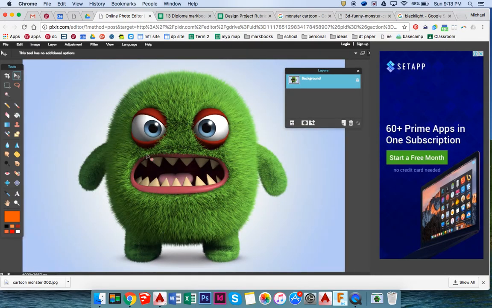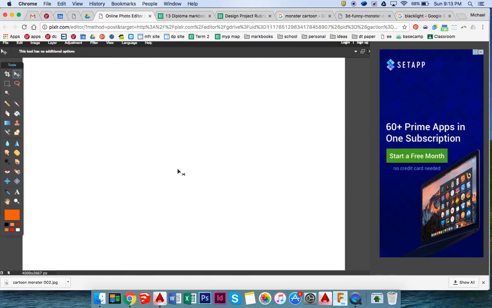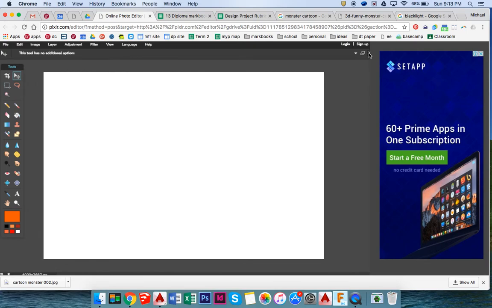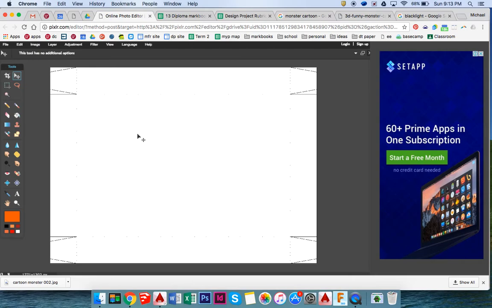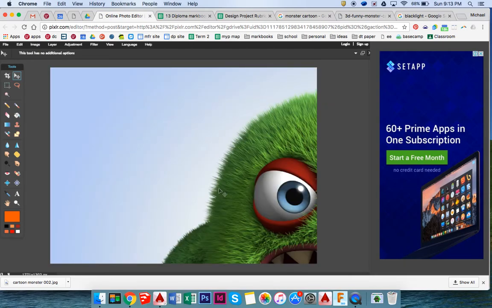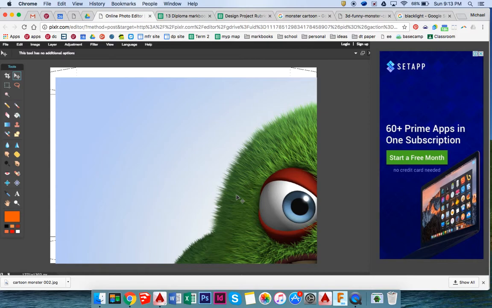Now I'm going to select all of this image, so I'm going to do that by going Command A, and then I'm going to cut them out, Command X. I'm going to close that, and then I'm going to paste them into this image here. And you can see he's far too big for this, which is good. It means that he's going to end up as a high resolution image.